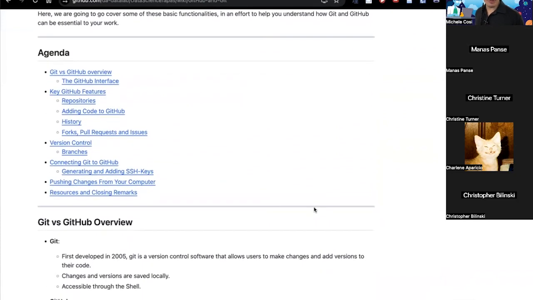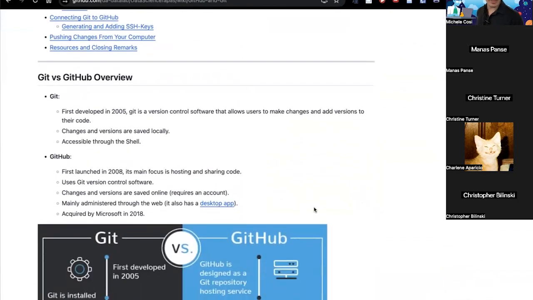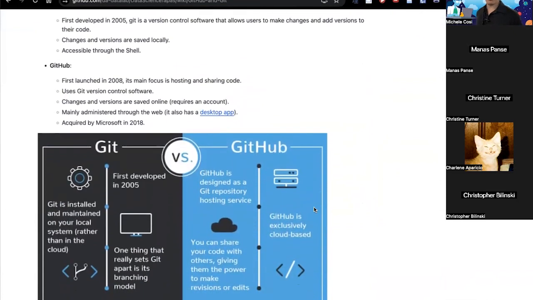I was going over what the difference between Git and GitHub was. And I will say that this little infographic does a really good job at showing the differences. Git was first introduced in 2005 as a software that allows users to make changes and add versions to their code, as well as make changes to your code on a different branch, but all of these changes will have to be local and all accessible through the shell.